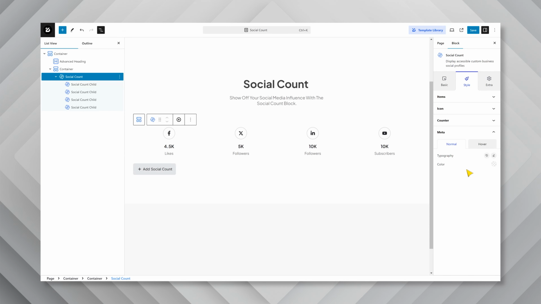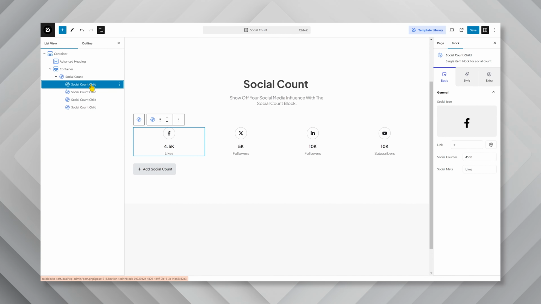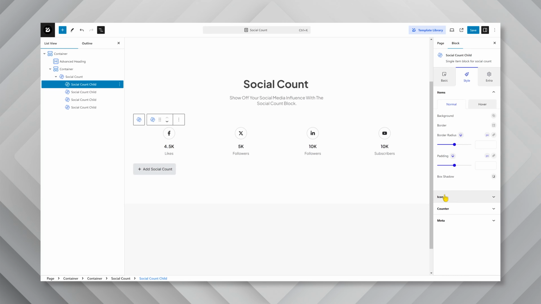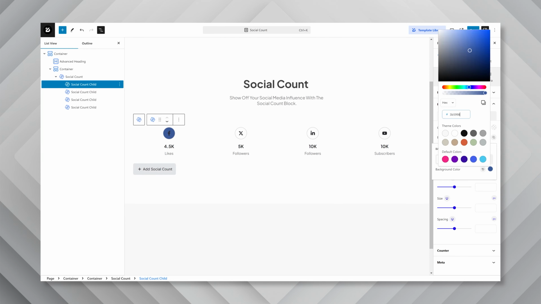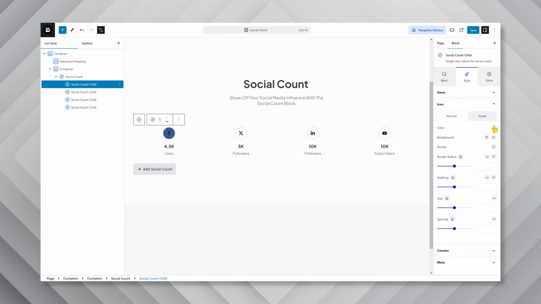Now, what if you want to have unique colors and appearance for each child item separately? That's also possible with ZoloBlocks. You just need to select a child item from the list view and go into its Style tab. The options are the same as the parent, so you can be more creative and take your social counter to one level forward easily. So why don't you take your time and make each social counter branding exact and accurate by customizing the child items? Sure, you can do that.